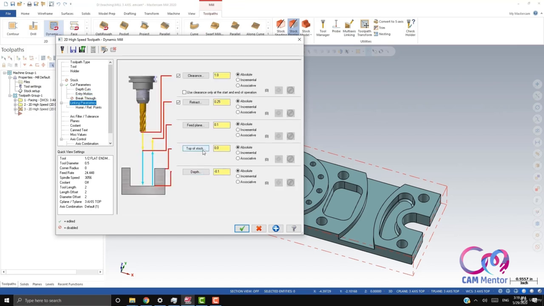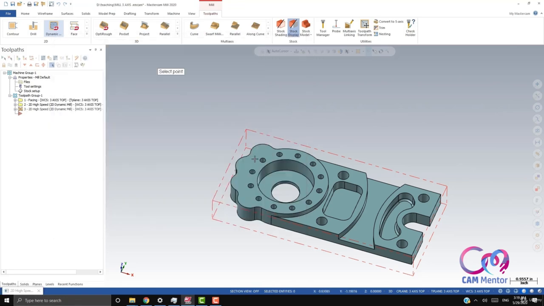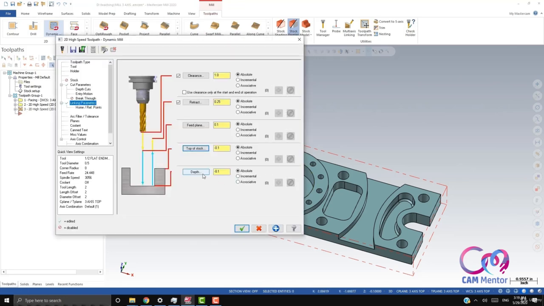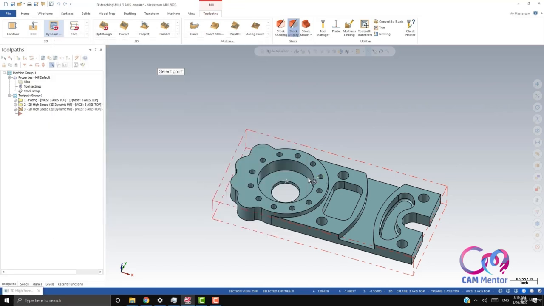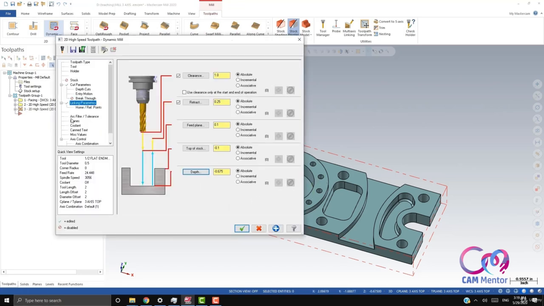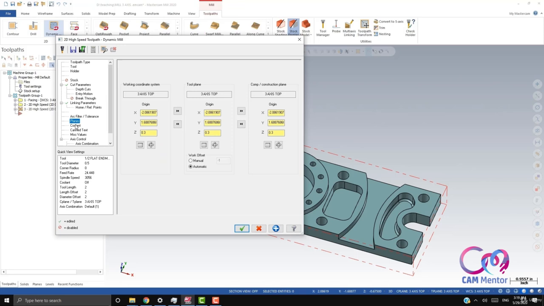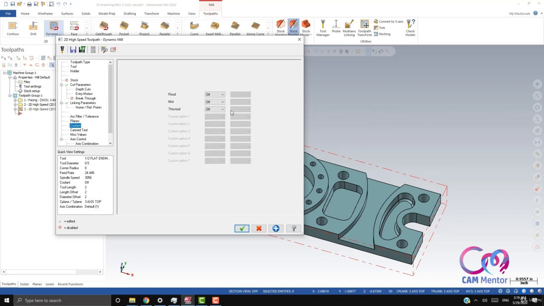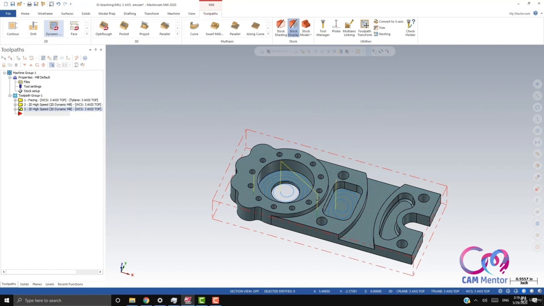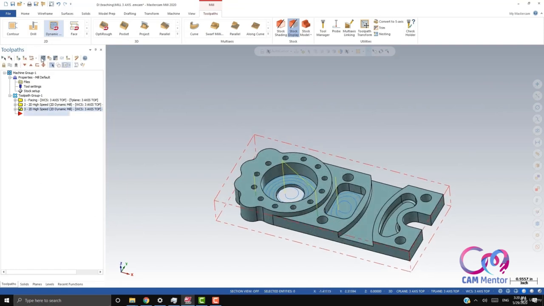Here we can change. So the top of the stock is this, and depth is here. So our planes are fine. Coolant, you can turn it on and off. So now you can see, and we can click on backplot.